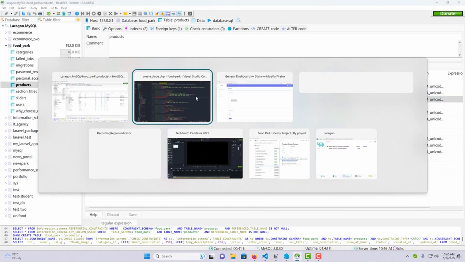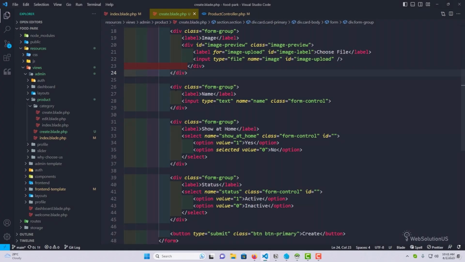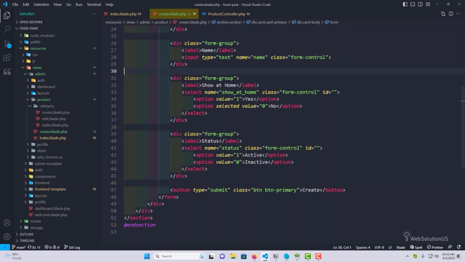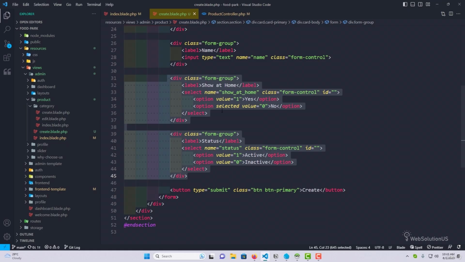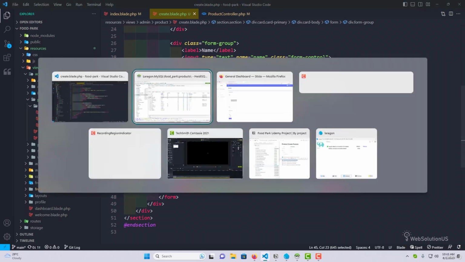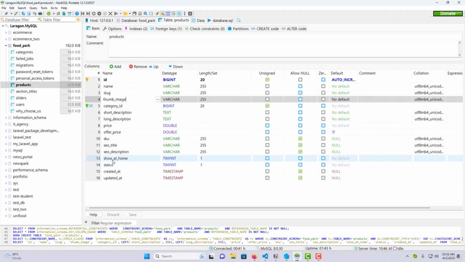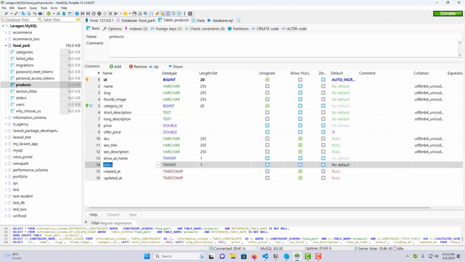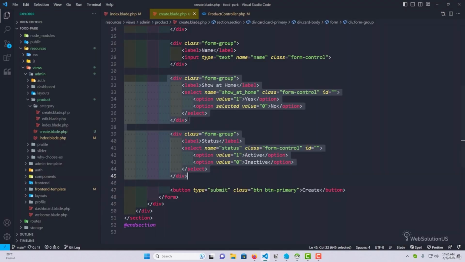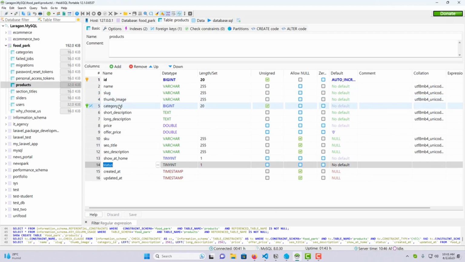Now we need a name field, so let's go here. We already have a name field here. After that what we have are show at home and status. These two are basically select inputs, and we need both of them because we have this show at home field and status field in our table. If you recall, here as you can see, show at home, and we have a status field as well. So we'll not be removing these two. Let's jump into the next one.